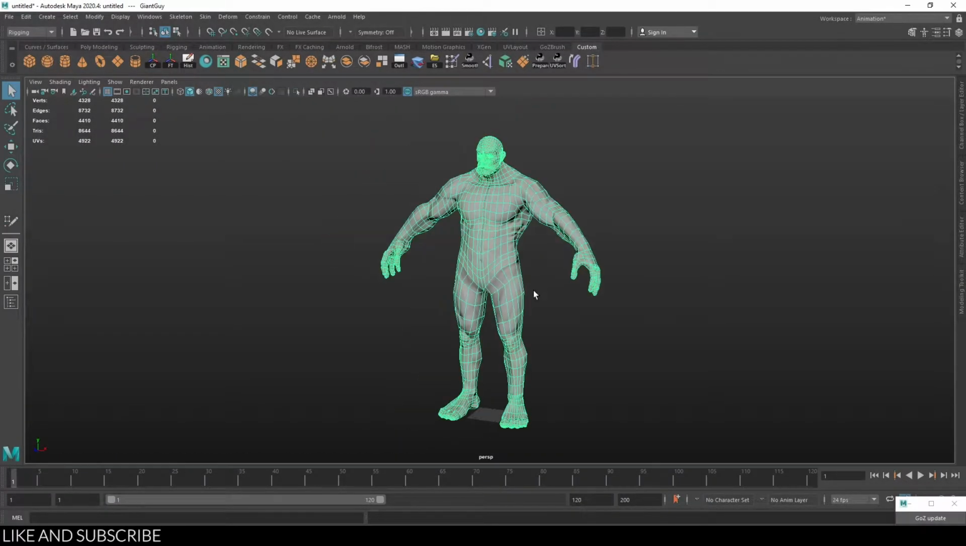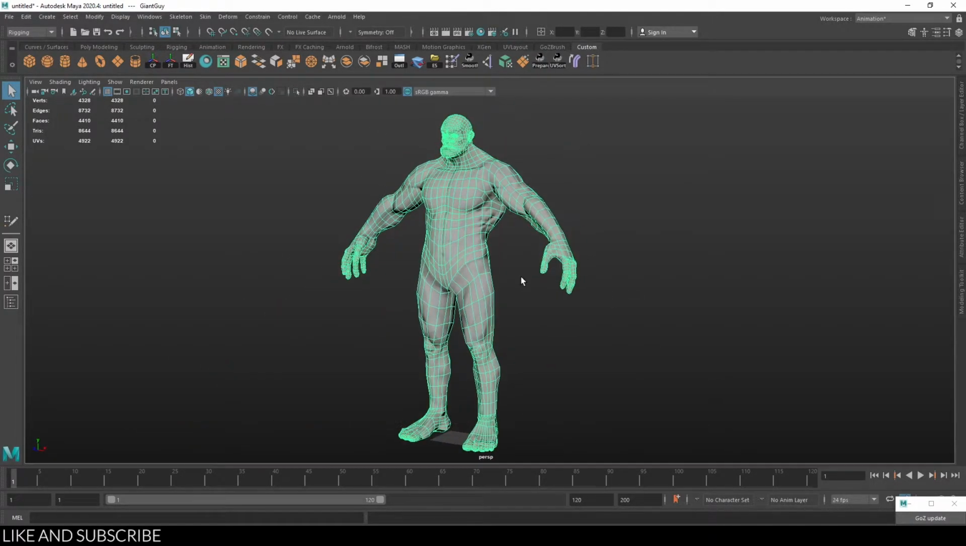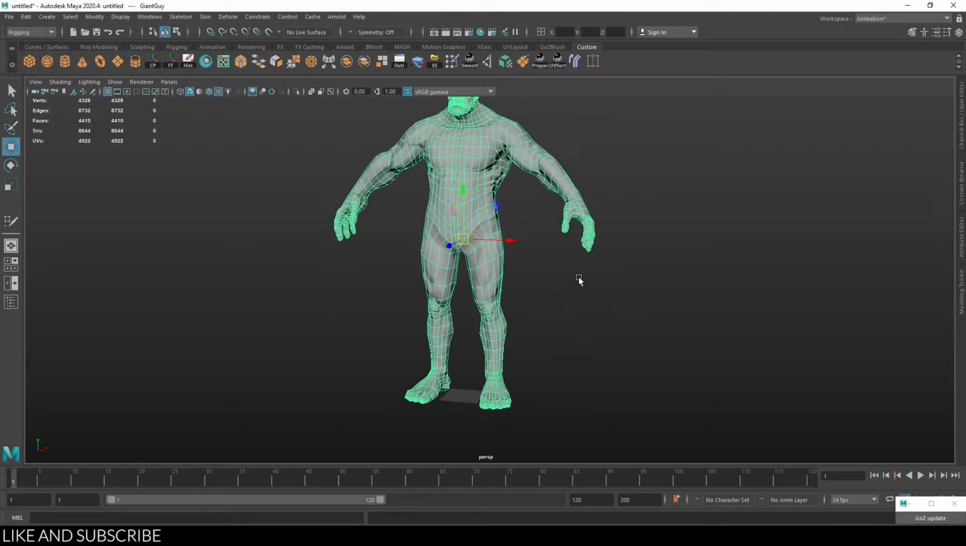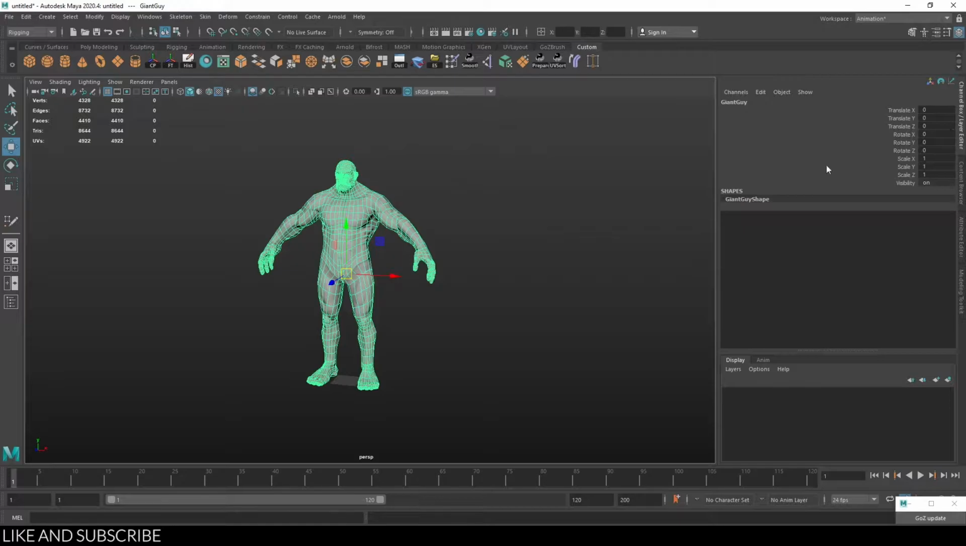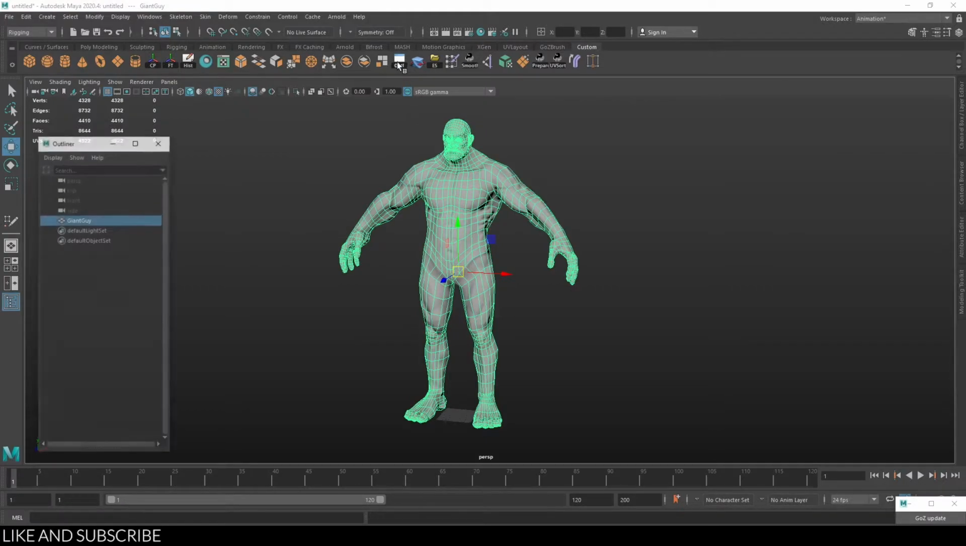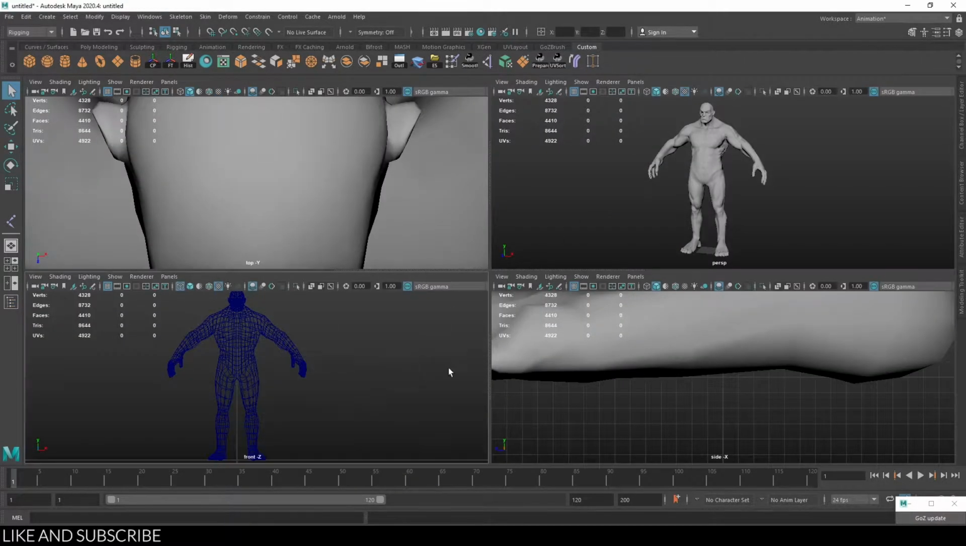So the first thing that we want to do is make sure our mesh is placed the way we want it, centered on the bottom of the grid, that it has its transformations and history frozen and deleted, so we can now start adding joints. Also named in the outliner. I named this one the giant guy. So let's go to our front view.